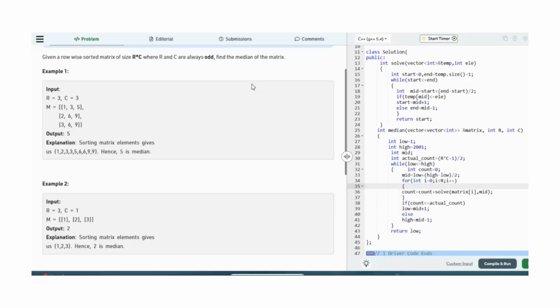The time complexity of the approach we have discussed is very high, which is R cross C log of RC, and we are using extra space of R cross C. So now we have to optimize our solution.